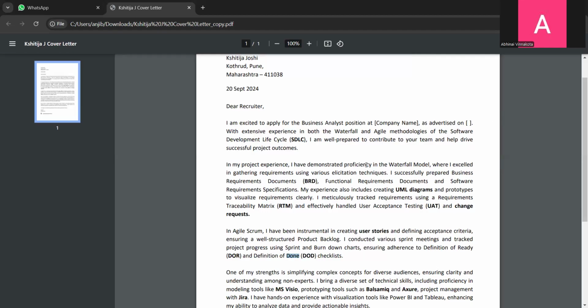What is DOR and DOD, and why are they important when it comes to the project checklists? Okay, so DOR means the definition of ready. It is the criteria that a user story must meet before it is considered for inclusion in the sprint. It is important because if the team has sufficient information and clarity about the user story, it reduces misunderstanding and avoids delays during the sprint.